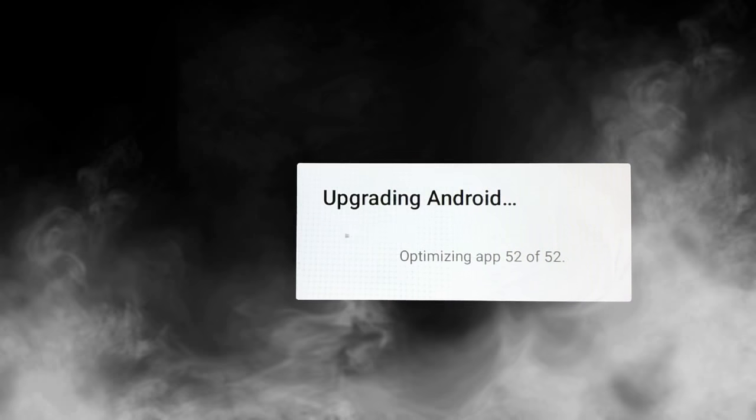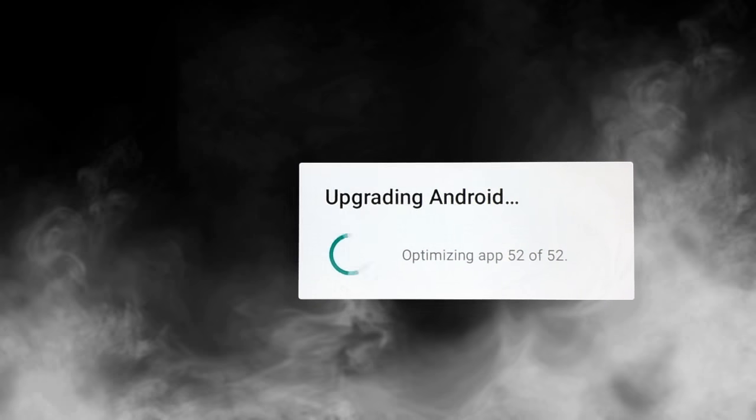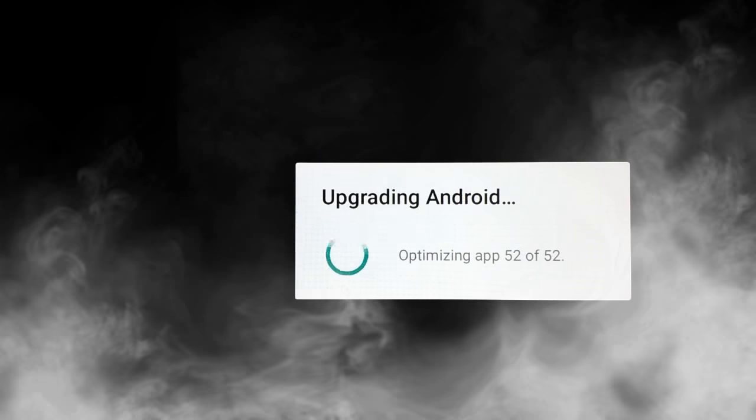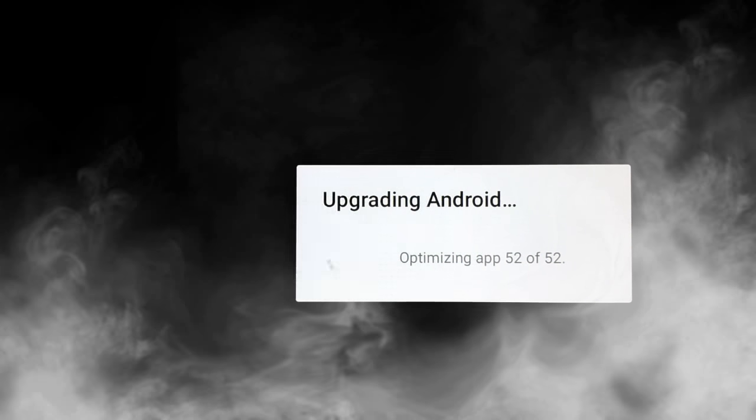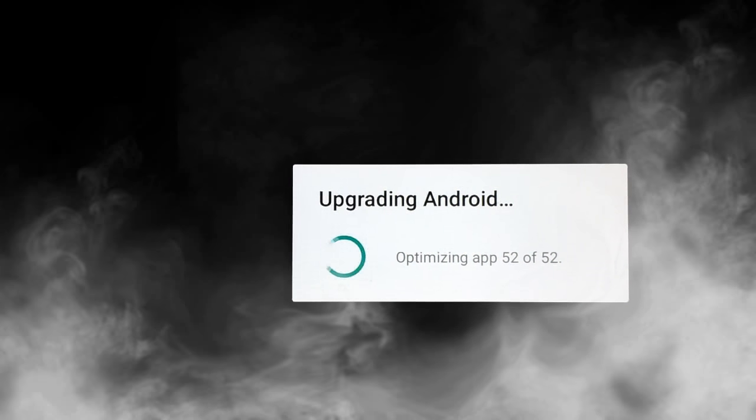And this one's taking about 15 minutes. Upgrading to Android version 8 Oreo. Don't run any apps on your phone while you do it.